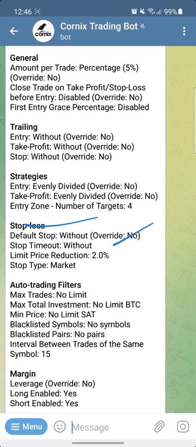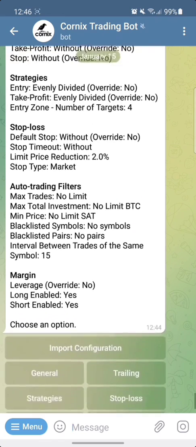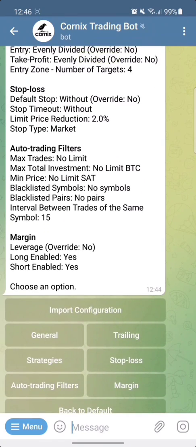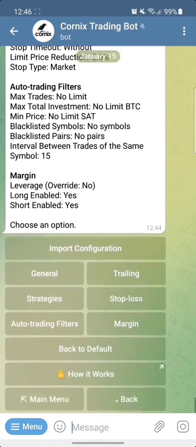Now we have many more things here, auto trading filters and margin. So let's not go deep into this and set our own settings for Cornixbot, that is, how we are going to open our trades and what the configuration for the same will be. Now let's go to general first. Click on general.